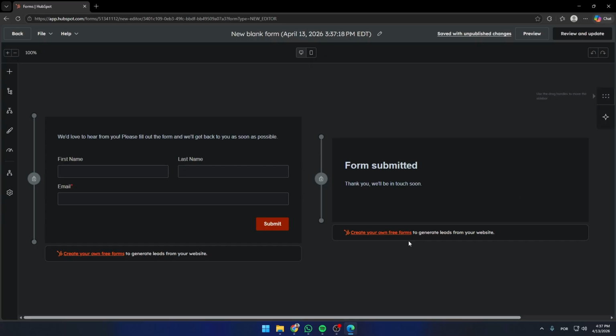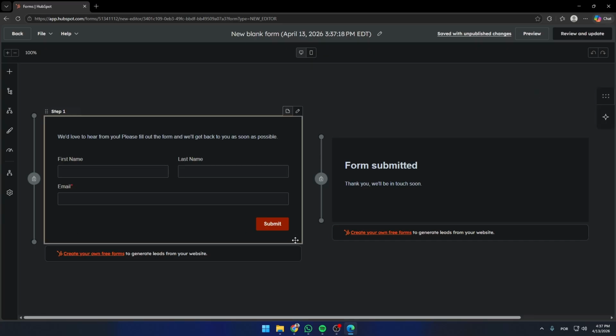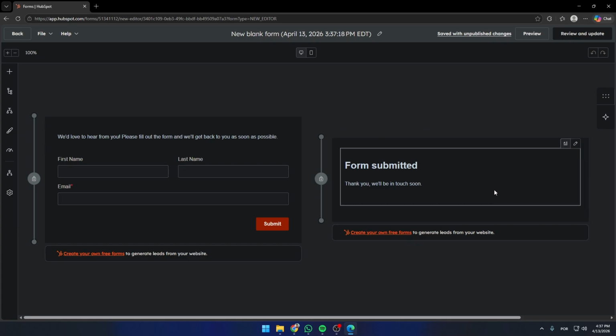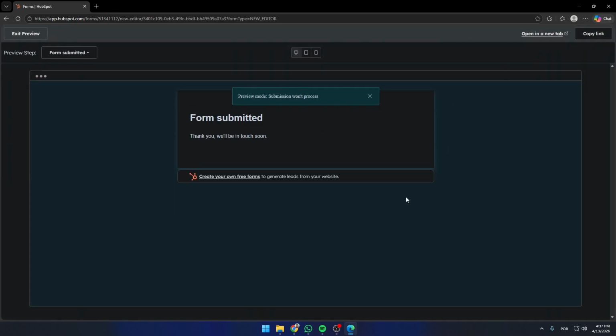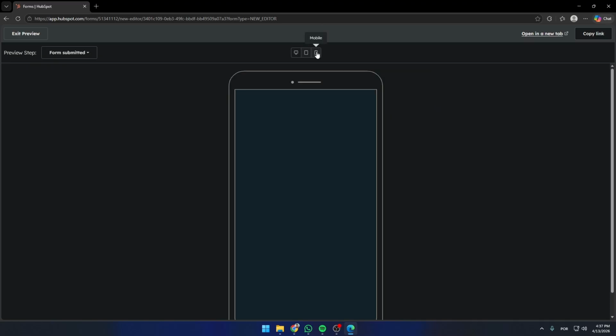Then, you can add fields to the form, such as name, email, phone number, or any other information important for your business. To add fields, simply drag and drop elements inside the form editor. You can also customize the form title, description, and submit button.